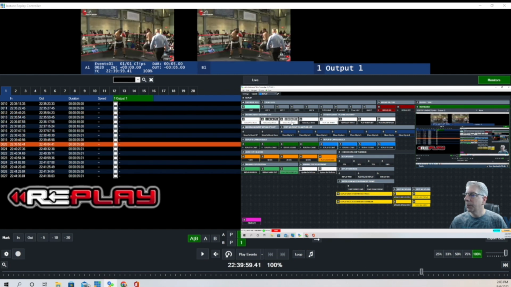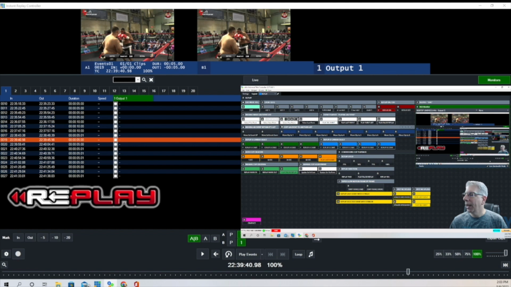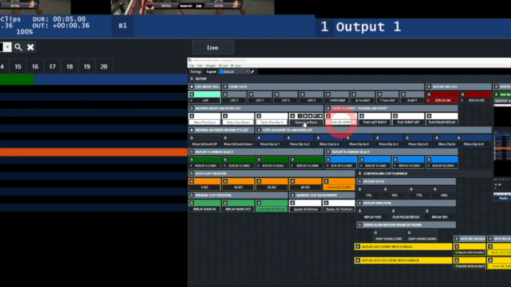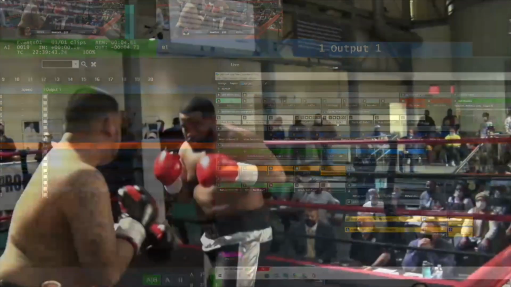So let's go ahead up to this one here. This one has a little bit of action in it. And we're going to click this button right here that's entitled Play Selected Event.